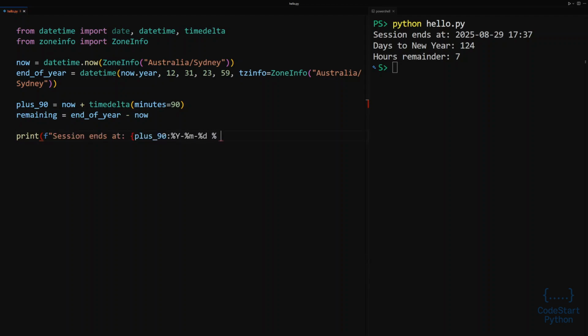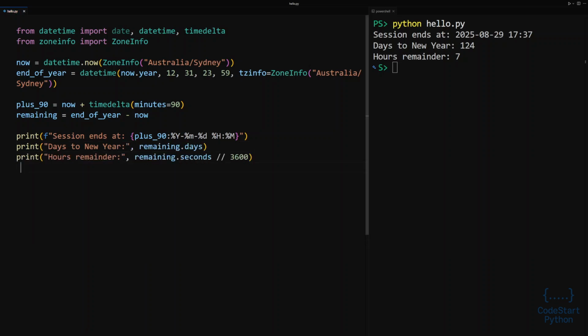We will add 90 minutes to now to simulate a booking end time. We will also find how many days remain until the end of the year. Finally, we will print the result as a neat sentence that a user can understand.